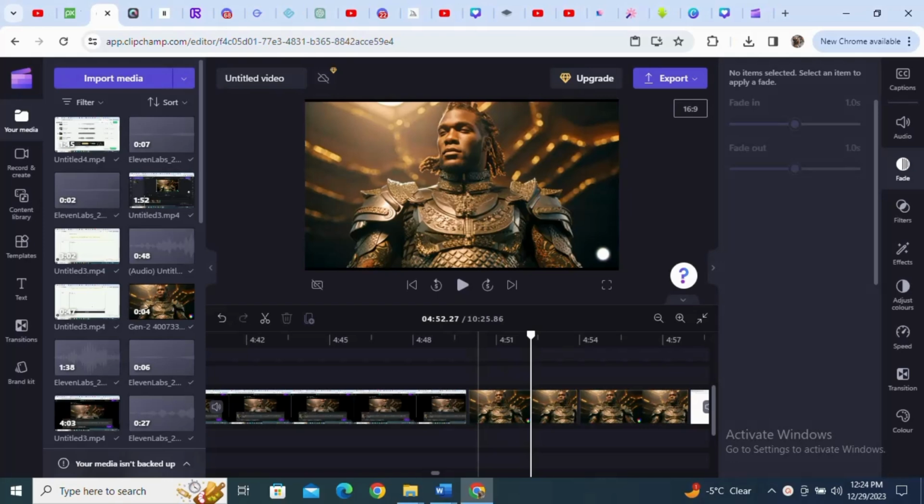After tailoring the edits to your liking, you'll have a complete movie clip ready for sharing. You can now export and upload it to your preferred social media channel and make money from your production.